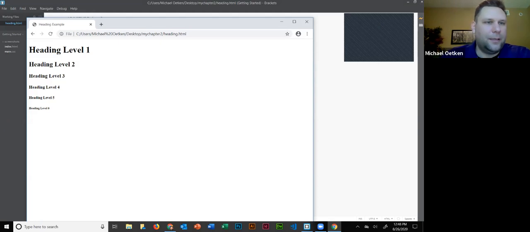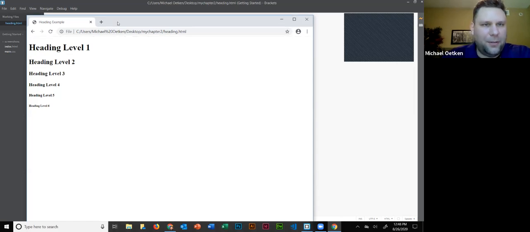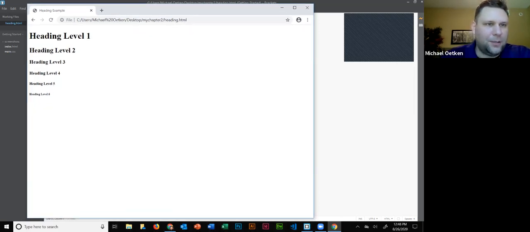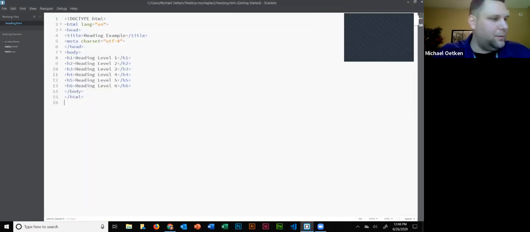You'll see the browser, through the standards that we talked about, automatically starts resizing these from biggest down to smallest, right? Once we get into the CSS, like I mentioned on Monday, we'll be able to change fonts and specific size and color, things like that. Okay, let's close that one out.